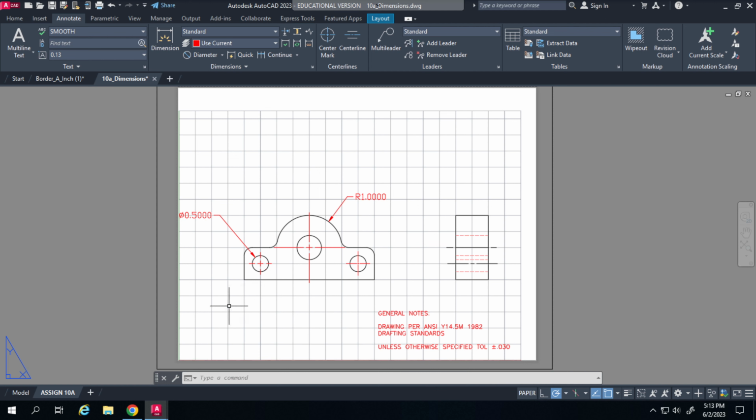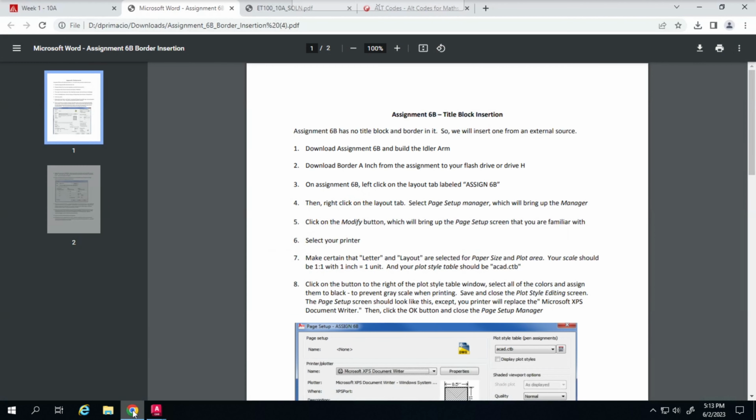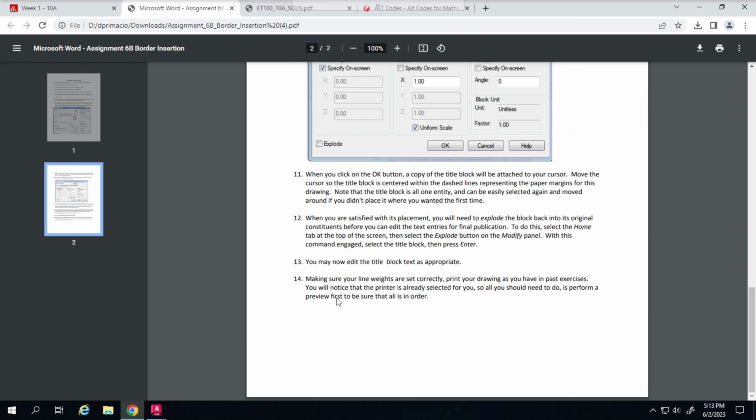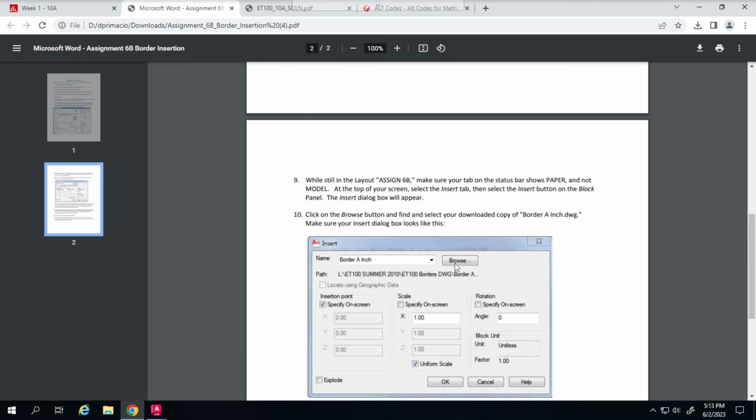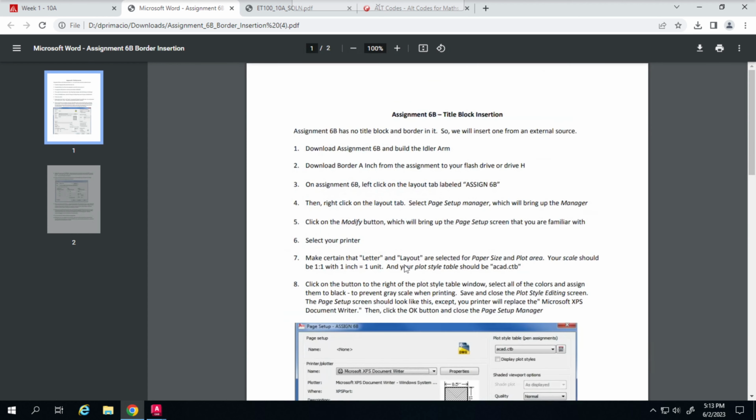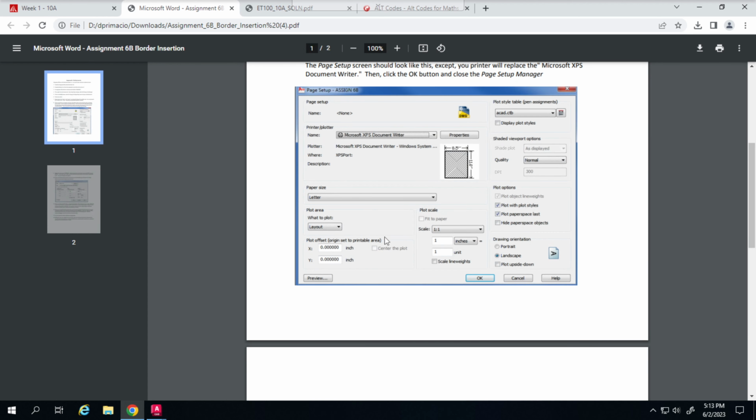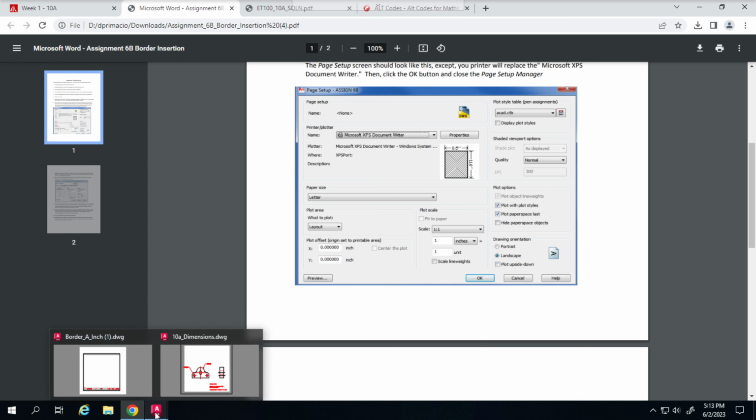Anyways, our first step was to insert the border, but as I went through this document here, there's a point where I'm supposed to be able to browse and then choose my border, and I think it has something to do with me not being able to save it up here. So you guys can give it a try, but I couldn't get it to work.